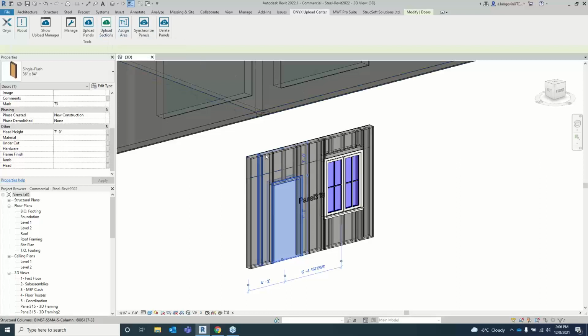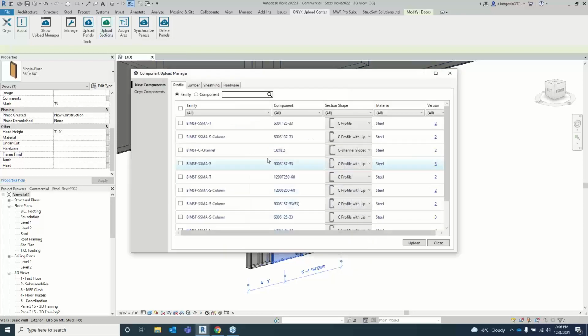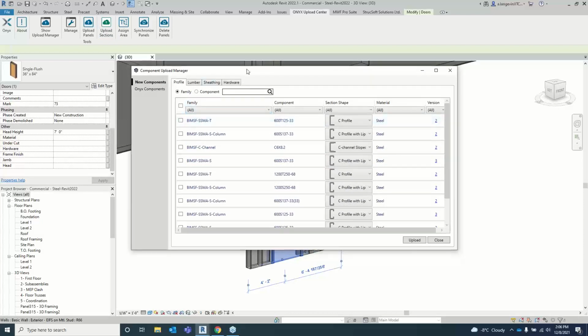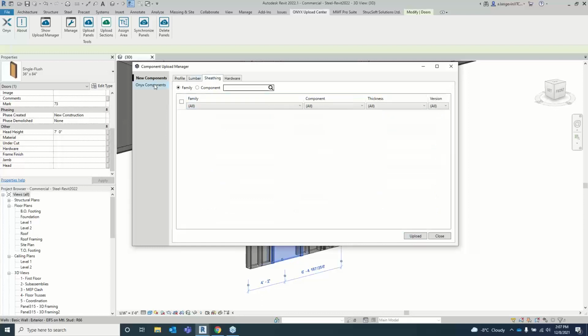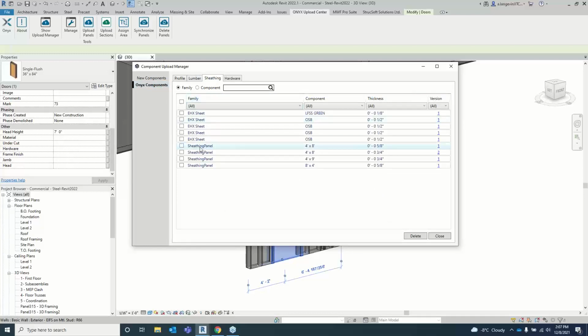Basically, the process to getting this panel into Onyx would be to upload the sections. So any members that are building up your panel, I've already done this, but just to give you an idea of what the screen would look like, you would pick your tracks and your stud members, make sure that the section shapes are the right ones, and then you would hit upload. And this works with the sheathing panels as well. So just to show you, I've already uploaded these different sizes to my Onyx platform.